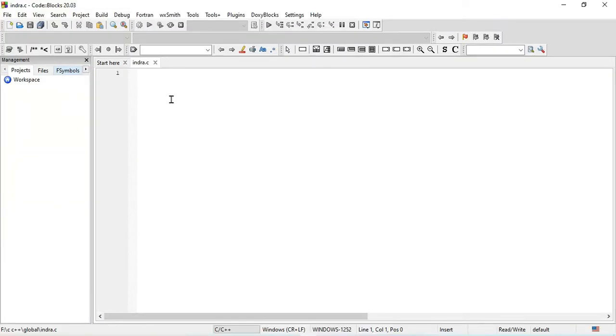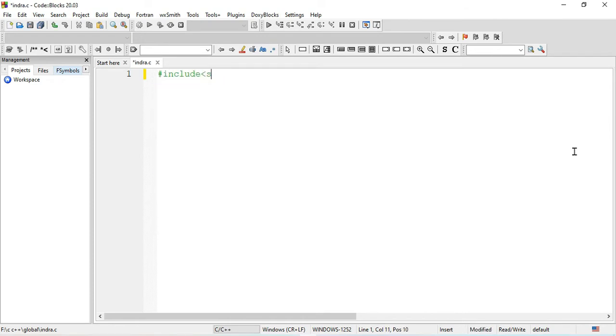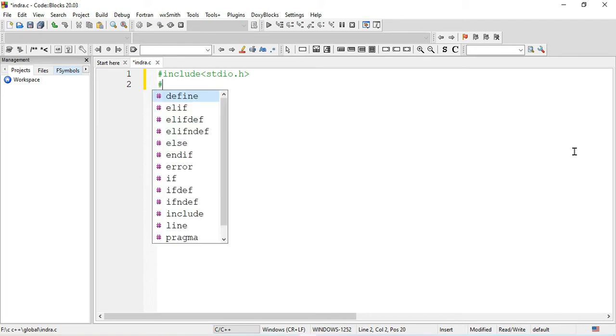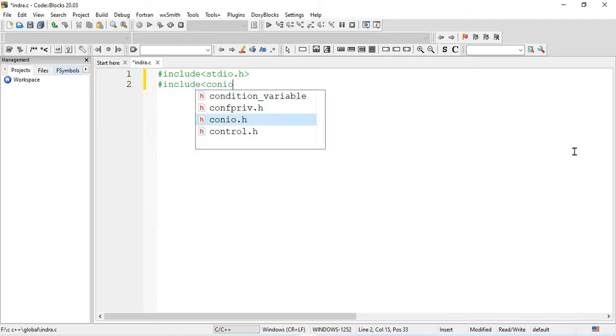In the very first step, while writing C programs, we have to declare the header files. Let me zoom in a little bit. Okay, let's write down the header files here. Include stdio.h, standard input output, for standard input output operations, and also include conio.h.